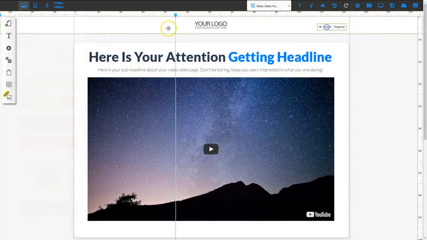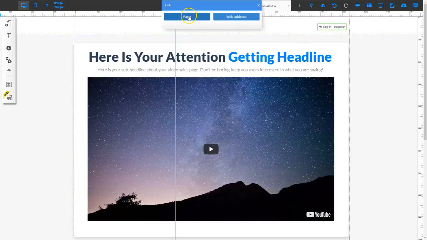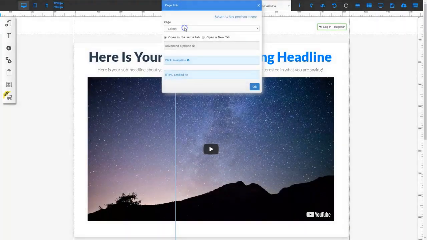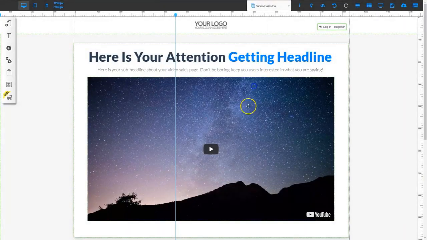So now I've got a login and register button, and what that means is when my user returns to this page, they can click here and log in, and it will take them directly to the membership area page or their membership access page. But I have to configure it to do that, so I'm going to right click and go to action after they log in, and I'm going to click page, and then click select and membership access page and OK.